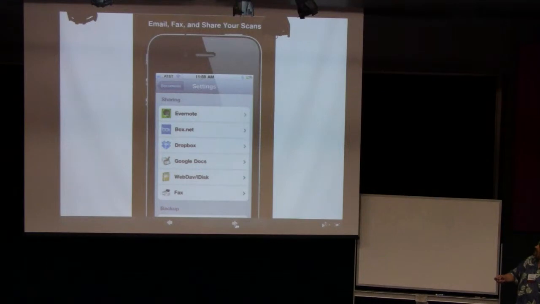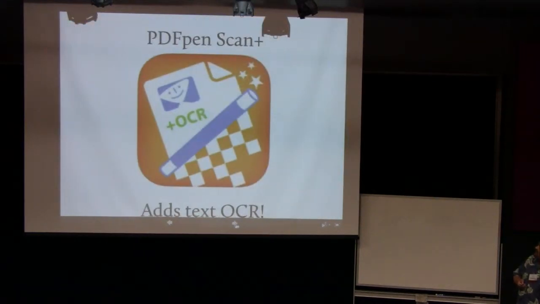Those are different services you can tie to it. And then there's this one that I kind of squeezed in. See, I told you it was more like 70, 75 apps.